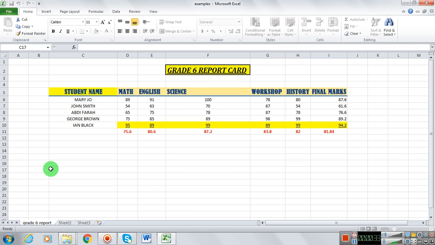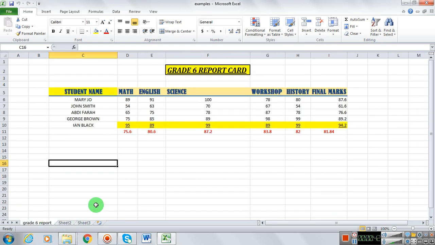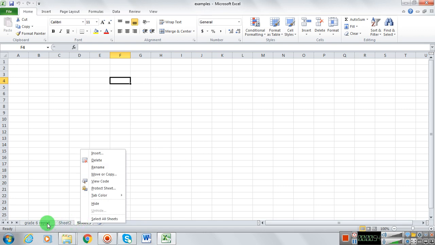Okay, so Grade 6 Report, good. When I click on Sheet 3, hey, wait a minute, it's gone. Go back to 1, hey, it's back again. So it hasn't disappeared, we just have another sheet. I just wanted to show you that with these menus, you can have as many sheets as you want. We can insert another one, delete, rename, and all these different features, right?